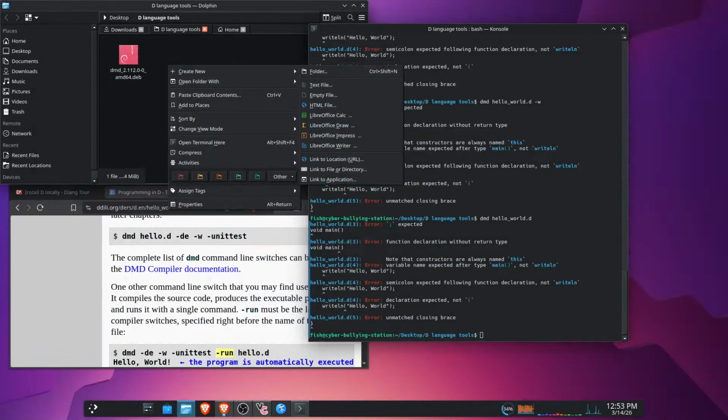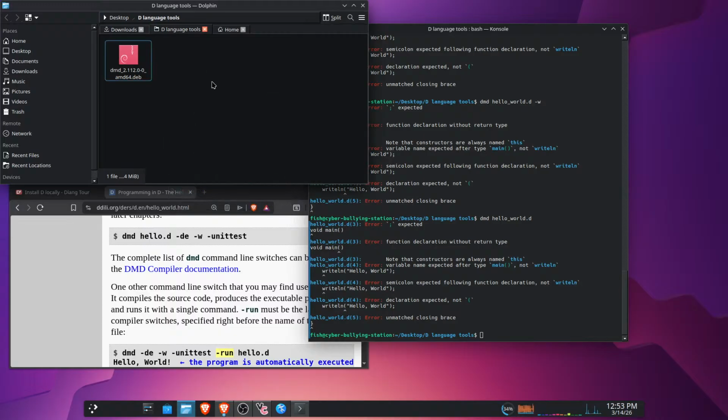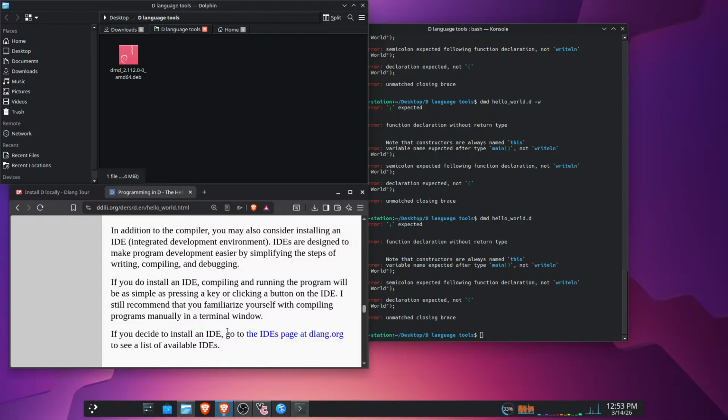Alright, so next, you don't need a -W. Yeah, it did some weird stuff though. It seemed to do some weird thing where it made a thing that looked weird. I don't know how to explain that. Let's just continue. In addition to the compiler, you may also consider an IDE, Integrated Development Environment. Cool.